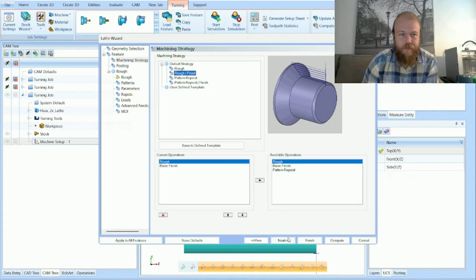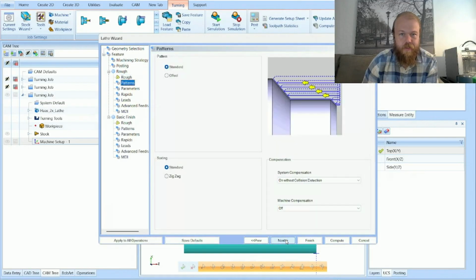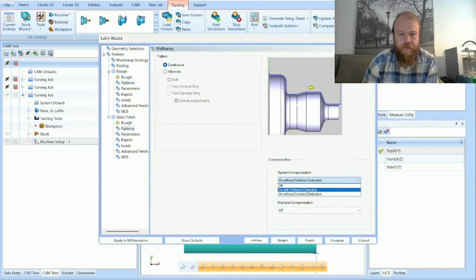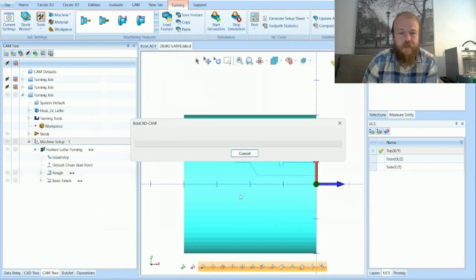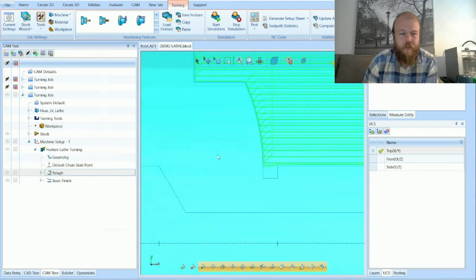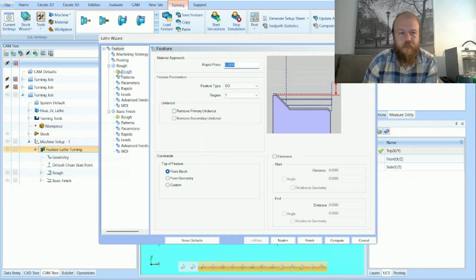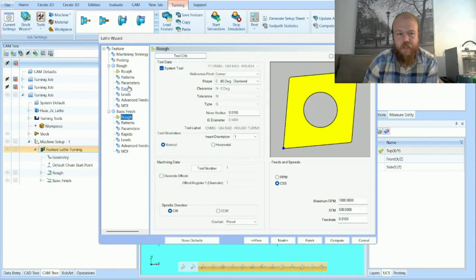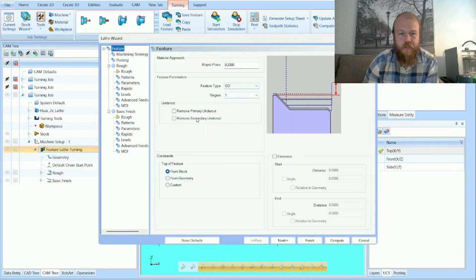I'm doing a rough and finish, and I don't think I really have any changes other than turning on collision detection for each operation. You can see I can quickly compute the operations, and skip through the different pages over on the left-hand side in the Lathe Wizard page here. If I need to change the lead in and lead out for my rough, change the lead in and lead out for my finish pass, or change the finish tool, I can easily go to each of these pages to quickly change those options.